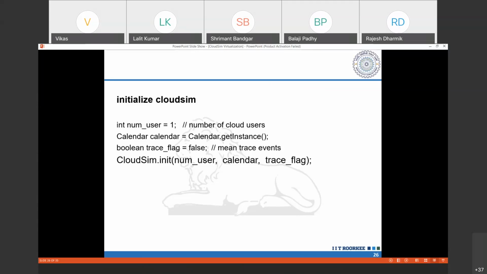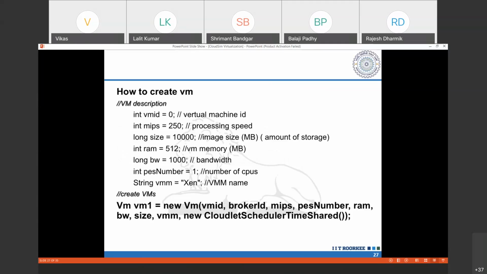Once you initialize CloudSim, the next step is the syntax for creating virtual machines. For creating a virtual machine, we require some predefined information. For example, we set the ID of the virtual machine, so here the VM ID is 0. Then we set the MIPS, million instructions per second, which is the processing speed required for a particular VM. A VM is just like an operating system we are defining for the remote storage. So this is the configuration of the virtual machine.